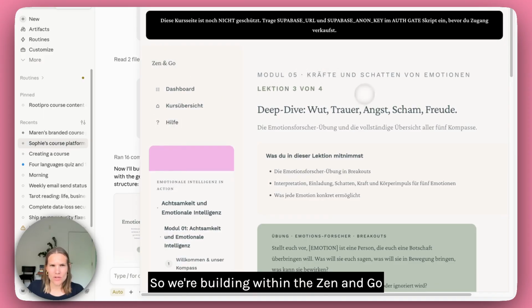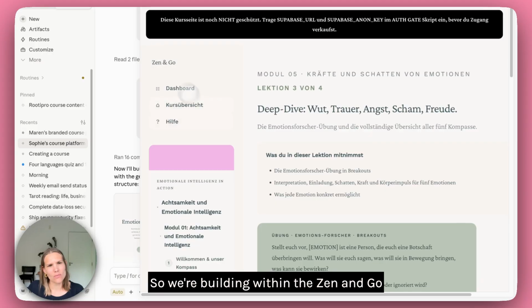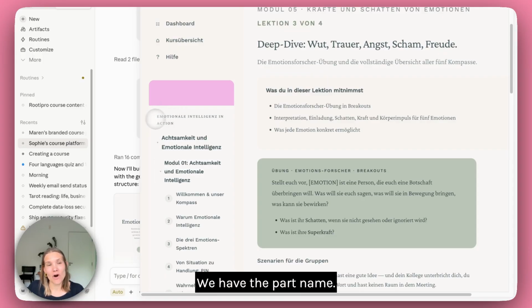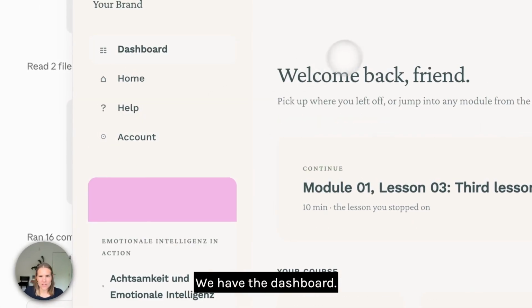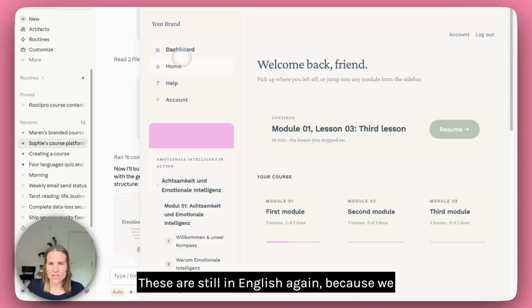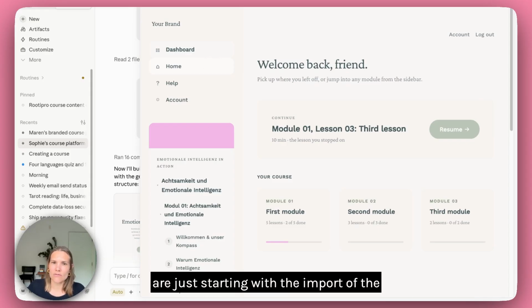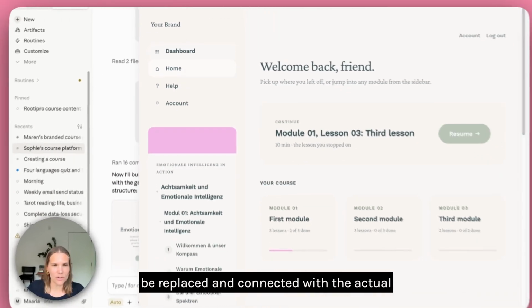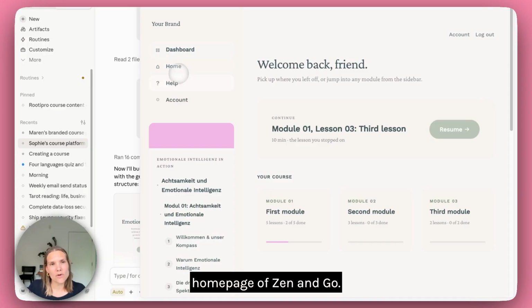So we're building within the Zen and Go colors. I know that these are the colors that they have. We have the part name, we have the dashboard. So these are the modules that we're starting to build. These are still in English, again, because we are just starting with the import of the contents that we had. We have the homepage, so this will obviously be replaced and connected with the actual homepage of Zen and Go.